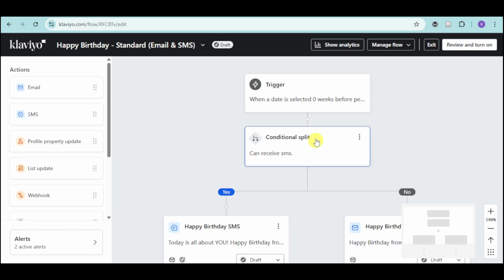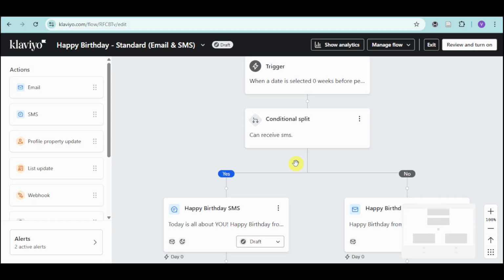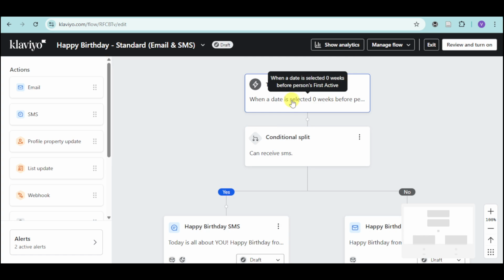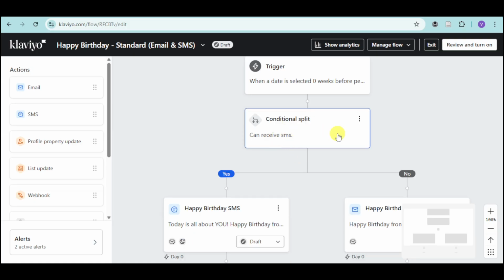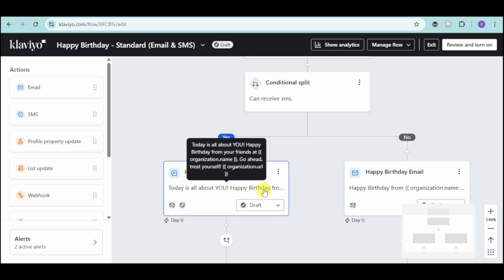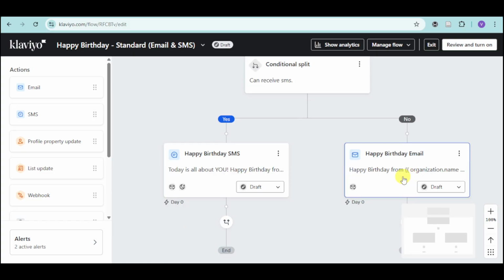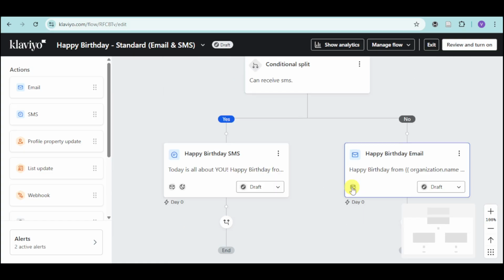In the actual flow editor, you can edit some things for the actions as well as the yes or no options. Here, the trigger is a date, selected 0 weeks before the person's birthday. You can see here, can receive SMS as a conditional split. If it's yes, today is all about you, the happy birthday chant. And if it's no, happy birthday from organization name. Here you can see the end. You can add some more things if you would want.